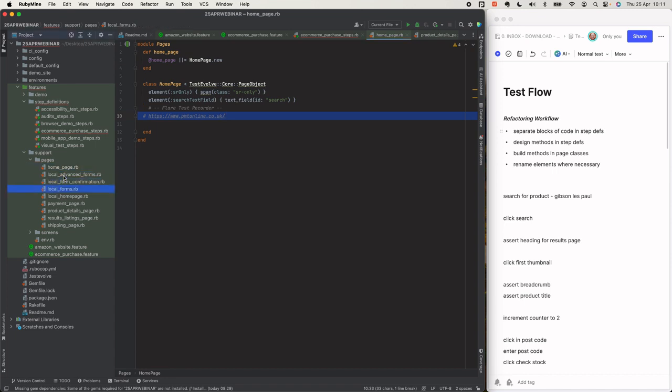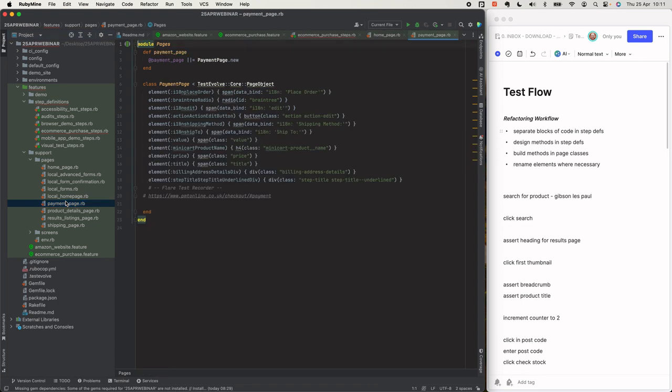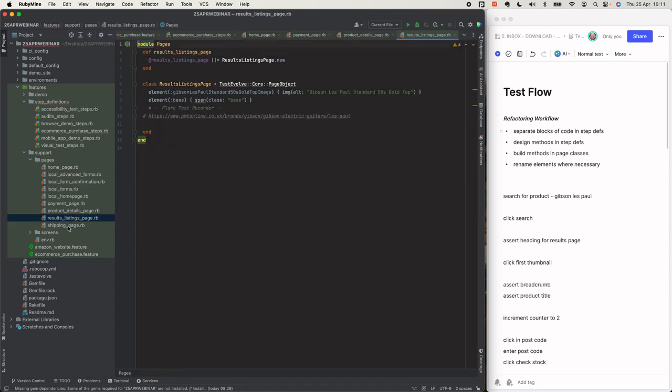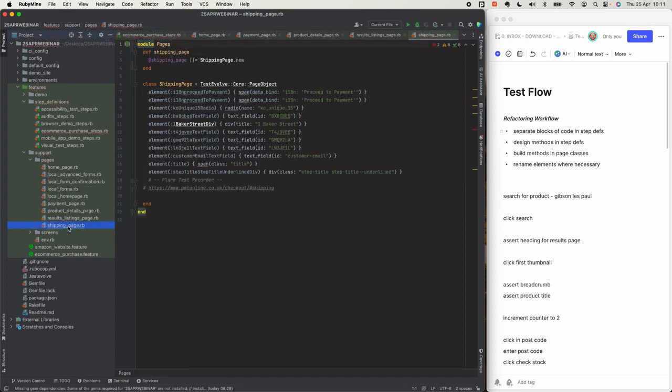These are defaults within the project, but the new ones we created, you'll remember we recorded a payment page, we had a product details page, we had a results listings page, and we had a shipping page. So across those we've probably worked with 30-40 different elements, something like that. Anyhow, all right, let's get to refactoring.